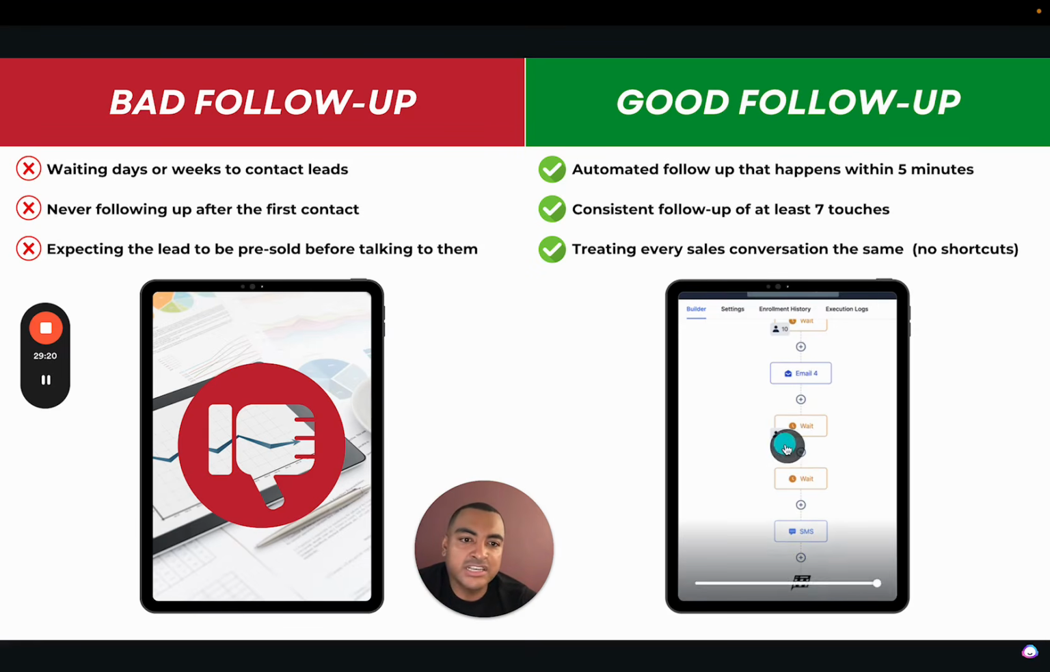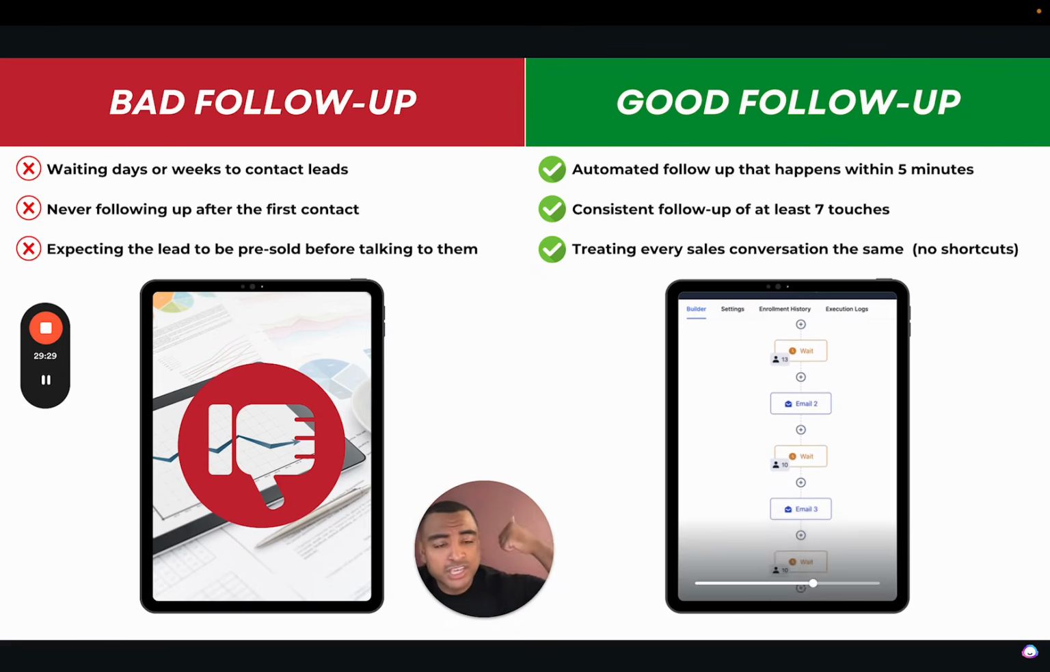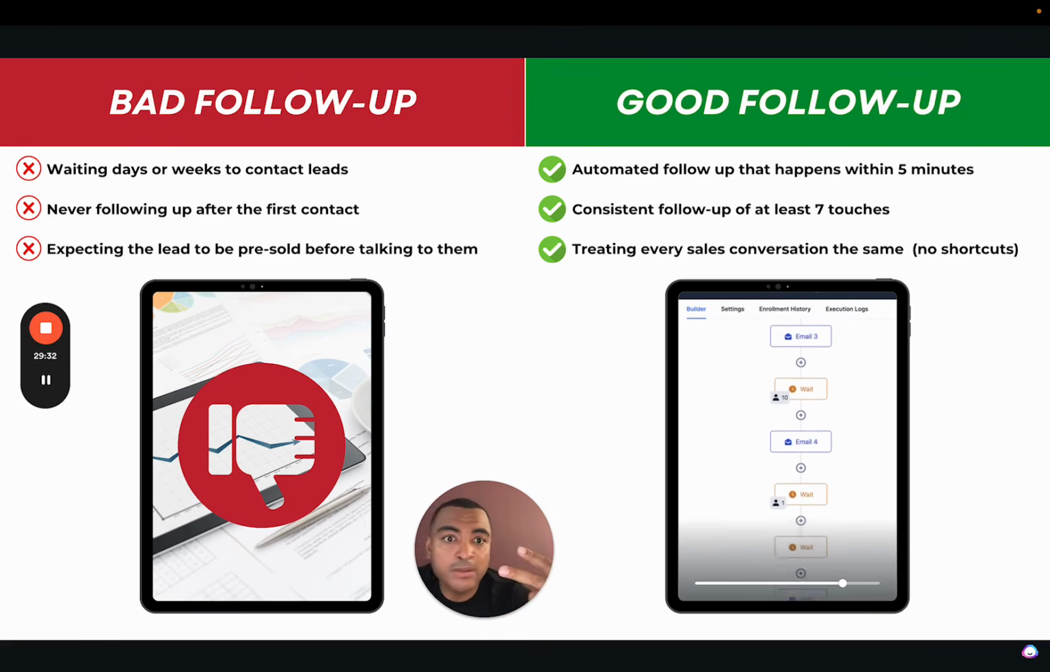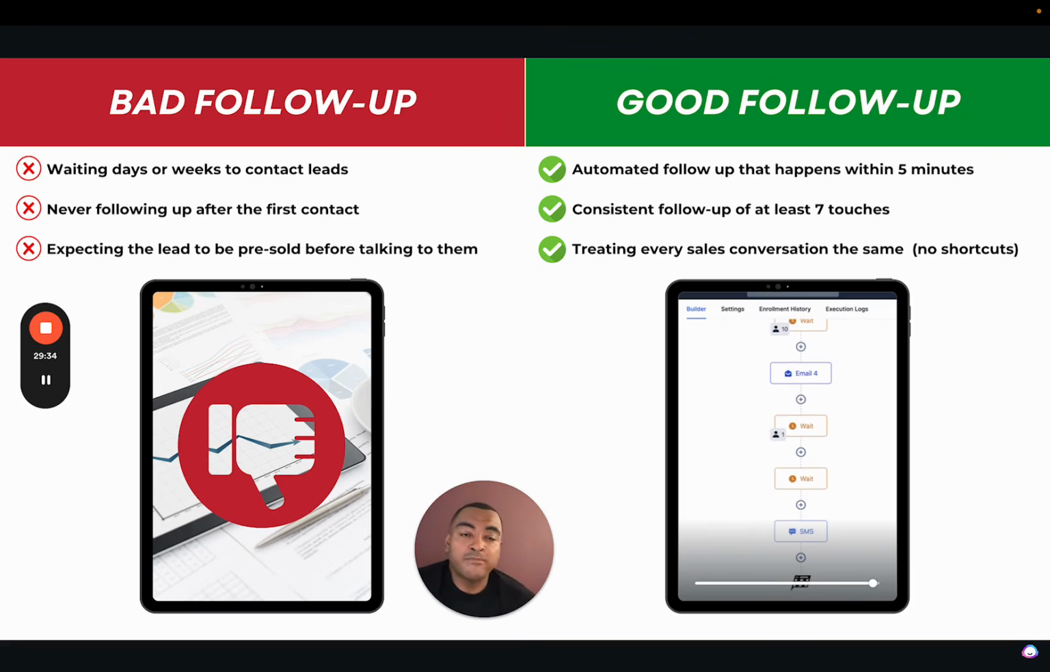Good follow-up is automated. So when you come into our system, this whole thing from when you submit the form is automated. What that means is you come into our world, you're going to automatically get text messages, you're going to get emails, you're going to get a follow-up text message, you're going to get a call from me. All these things are going to happen because good follow-up is automated and happens within 5 minutes. It's consistent and follows at least 7 touches. So we do a text message from me, 5 emails from me, another text message from me, and then 6 or 7 emails from Greg as well.